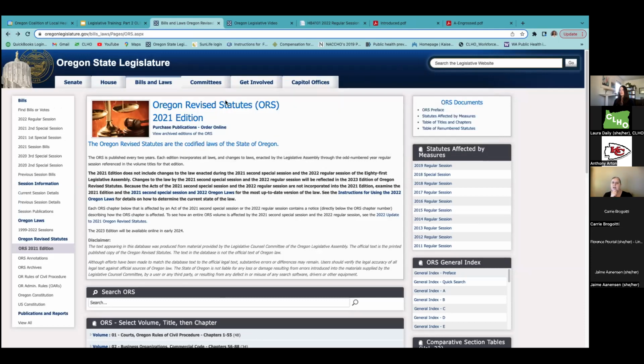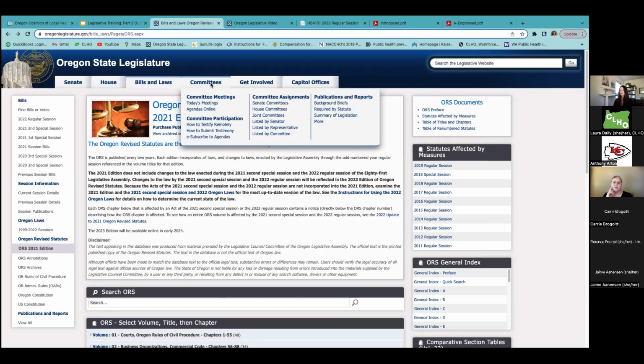Looking over to the next tab, we have the committees tab. So, back to the functioning of the legislature. This is a great place to find the agendas that are posted for different committees. You'll see that you can find hearings, today's meetings. That'll give you a list of any meetings that are scheduled for the current day. Agendas online is going to be a link for any agenda that's been posted.